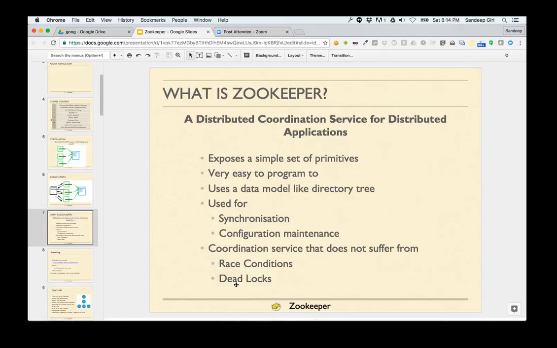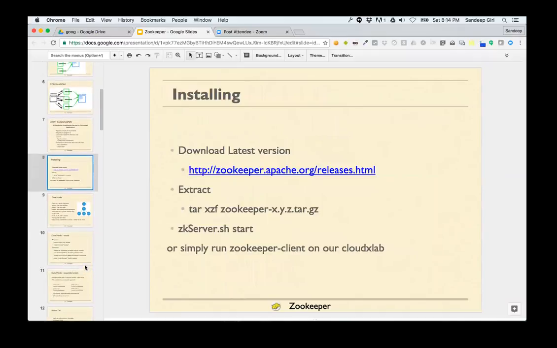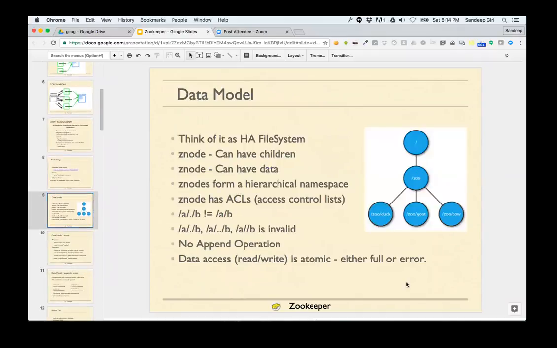Why can you not use Zookeeper for storing data? You can only keep Zookeeper flags in the Zookeeper. Very boolean, very small data. In Zookeeper, you can only keep very small data. All right, you will see that. So installation is something.